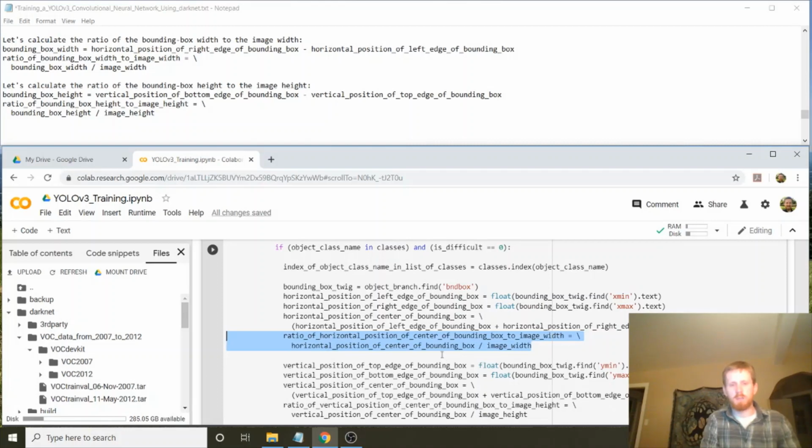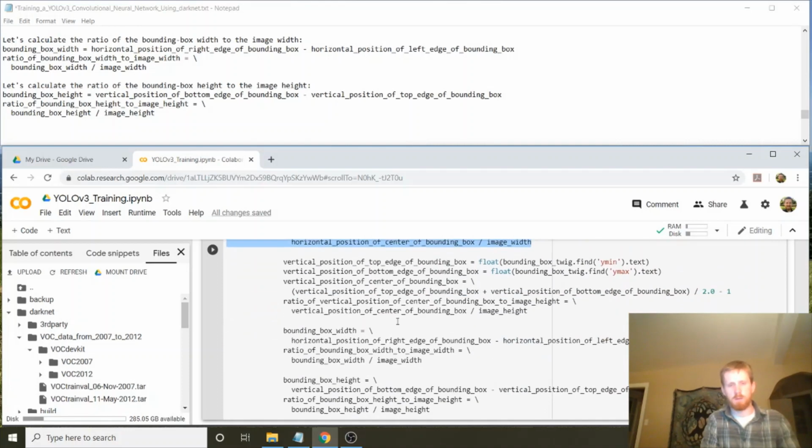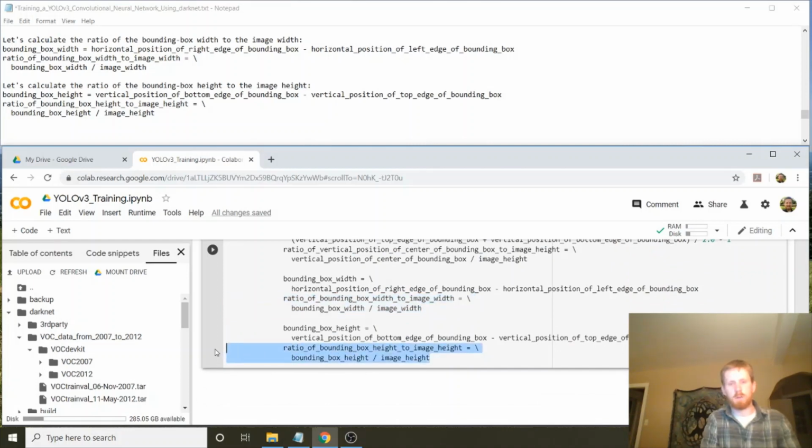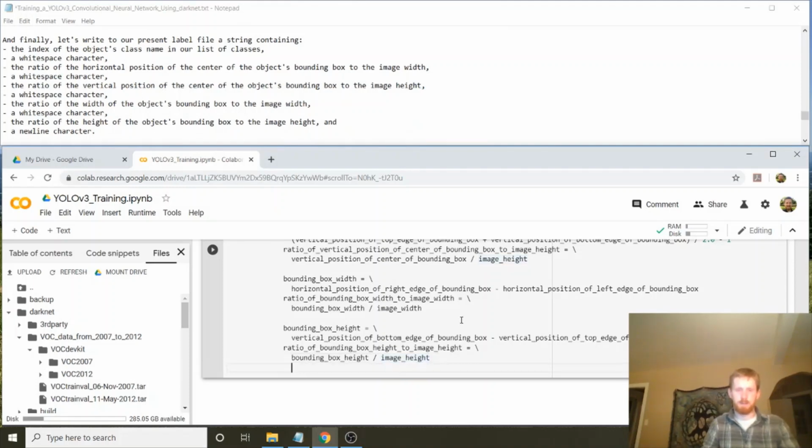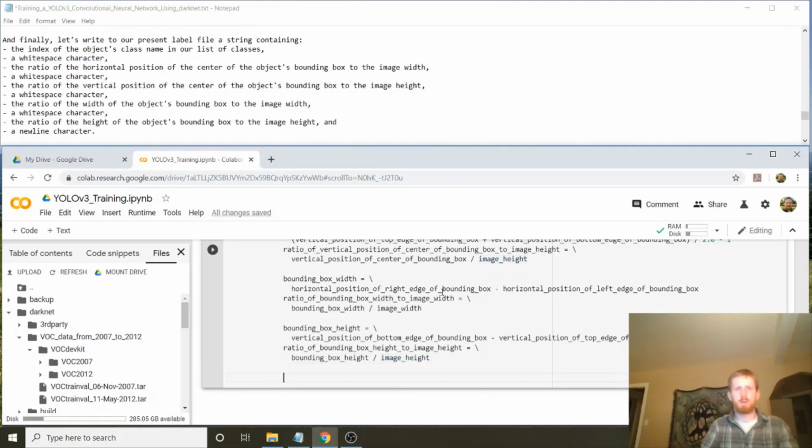Define the ratio of the horizontal position of the center of the bounding box / object to the image width. Define the ratio of the vertical position of the center of the bounding box / object to the image height. Define the ratio of the bounding box width to the image width, and define the ratio of the bounding box height to the image height. And finally, let's write to our present label file a string containing the index of the object's class name in our list of classes first.